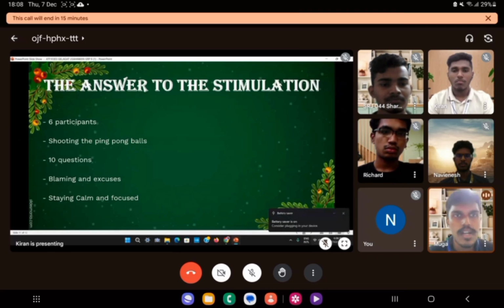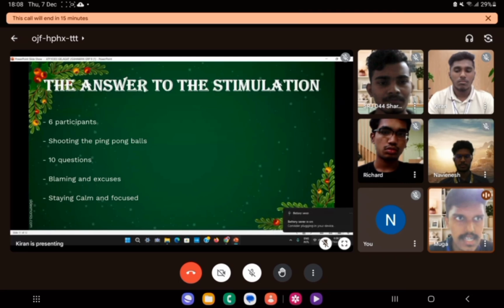Okay, the answer to the stimulation is, in this game there will be six participants in a group. Each player takes turns shooting the ping pong balls at the opposing team's cups. The game finishes when all the 10 prepared questions are answered, and the winners are decided according to the number of questions answered correctly and which player answered the most questions.